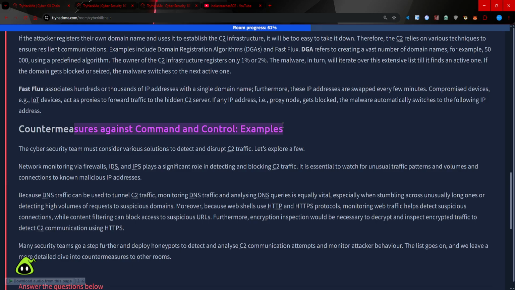Countermeasures against command and control examples. The cybersecurity team must consider various solutions to detect and disrupt C2 traffic. Let's explore a few. Network monitoring via firewall, IDS, IPS play significant role in detecting and blocking C2 traffic. It is essential to watch for unusual traffic patterns and volumes and connections to known malicious IP addresses. Because DNS traffic can be used to tunnel C2 traffic, monitoring DNS traffic and analyzing DNS queries is equally vital. Okay, let me read all of this, then I'll tell you a secret.